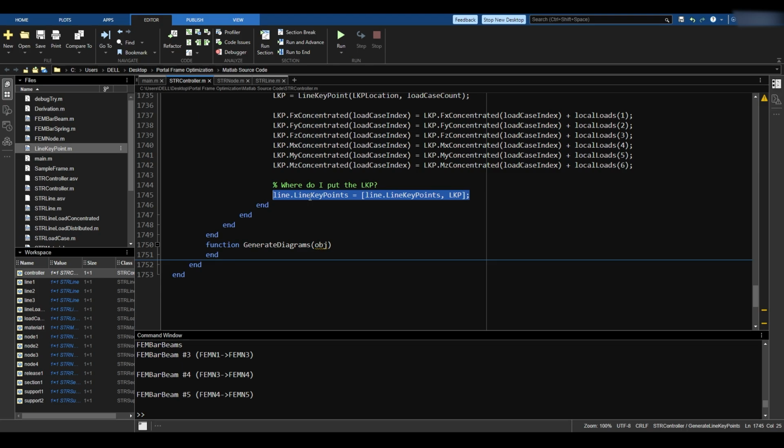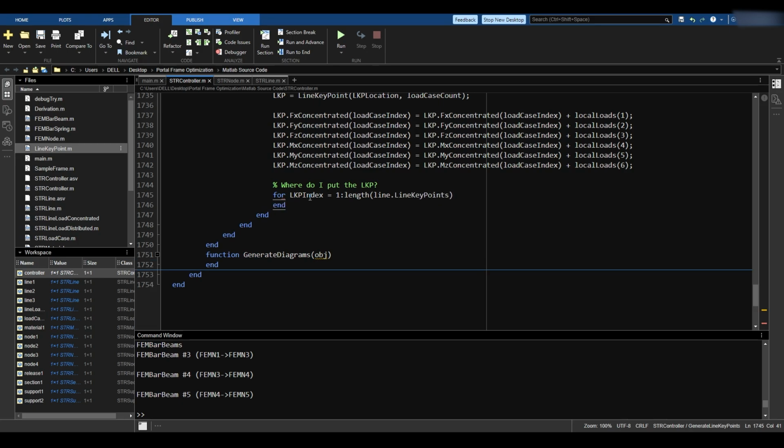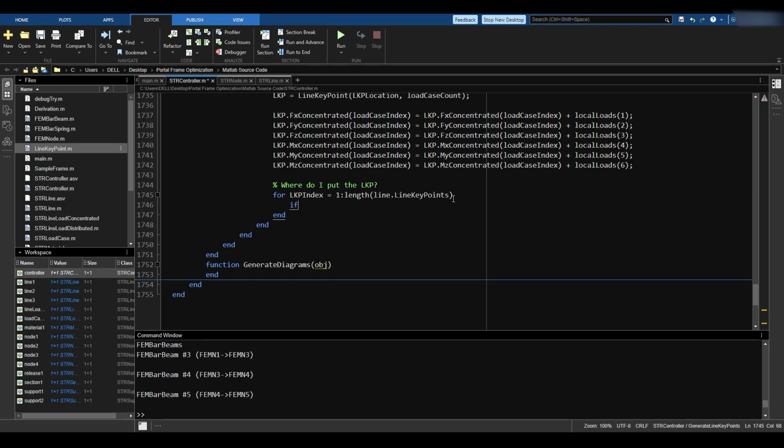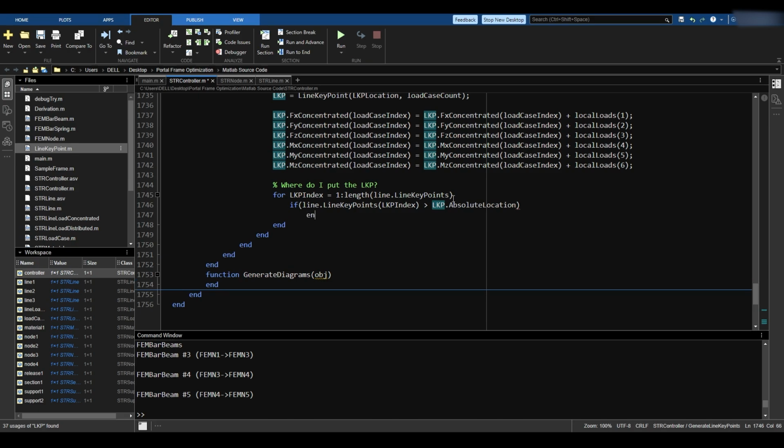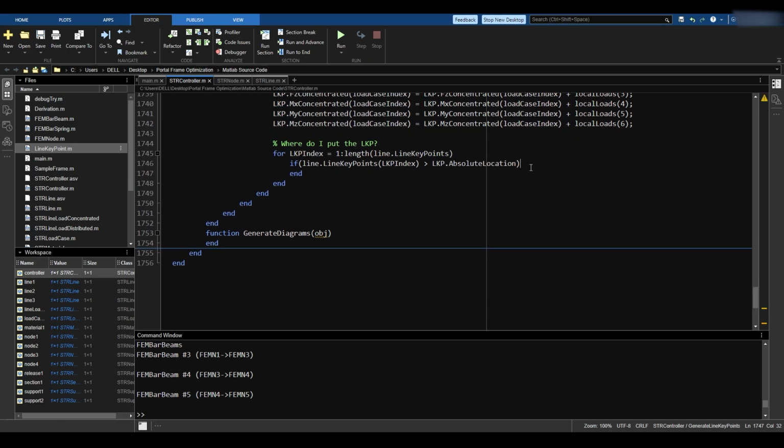So let's make a loop. For LKP index from 1 all the way to the length of the line key points. And now we need to check for the absolute location. So I'm going to say, if line key points of LKP index is more than my current line key point, LKP.absolute location, then I must insert here and break here.